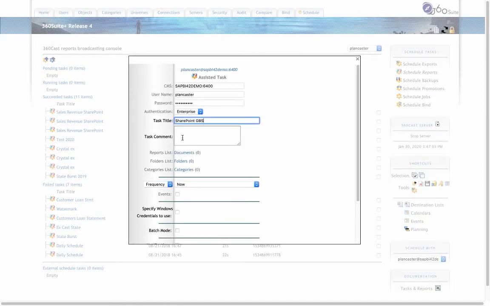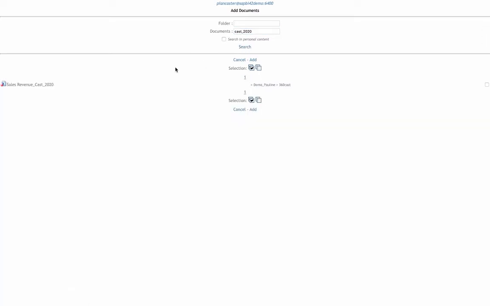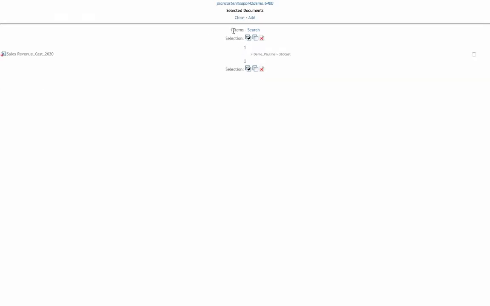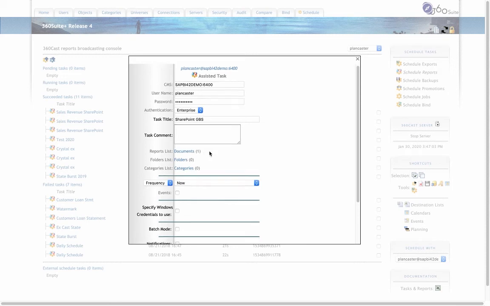So I give it a title, click the Documents link, and this will allow me to select the document that I want to schedule. I can search on the folder where the document is or a partial document name. Okay, so there's my document. I'll click the checkbox and click Add. And then close this. So you see one document selected.